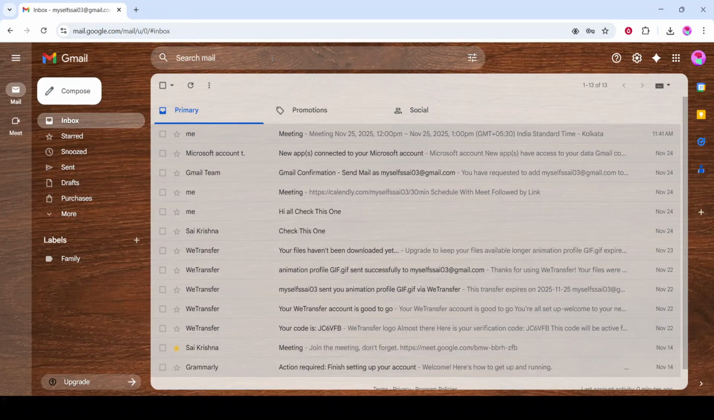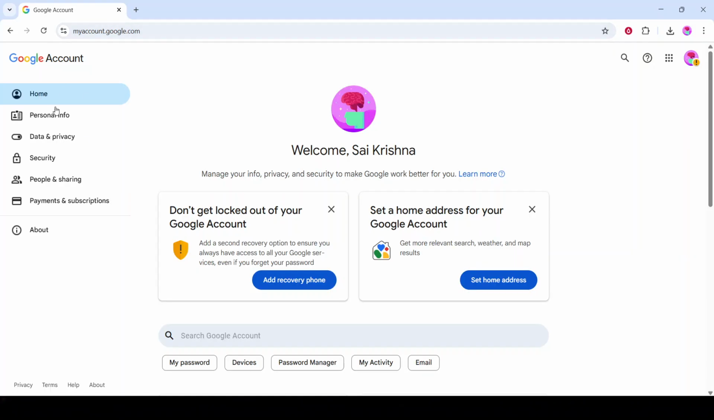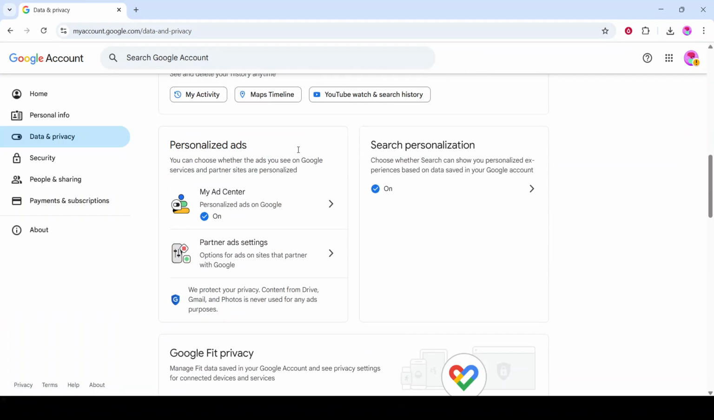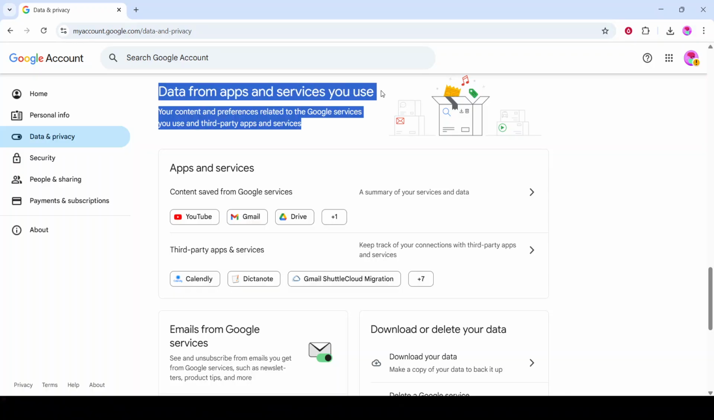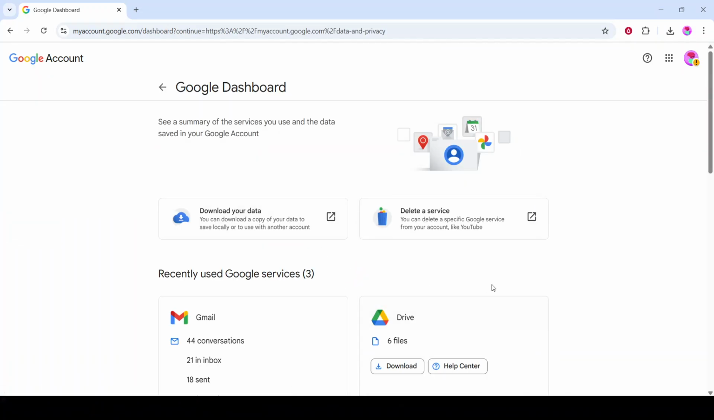If you only want to delete Gmail, start by signing in at myaccount.google.com. On the left, open Data Privacy. Scroll until you see the section called Data from Apps and Services You Use, then choose Delete a Google service. You'll see a list of services tied to your account. Find Gmail and click the trash bin icon next to it.